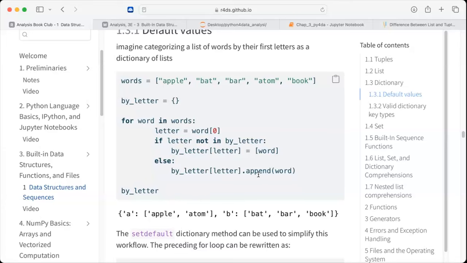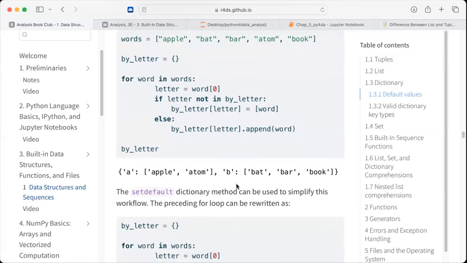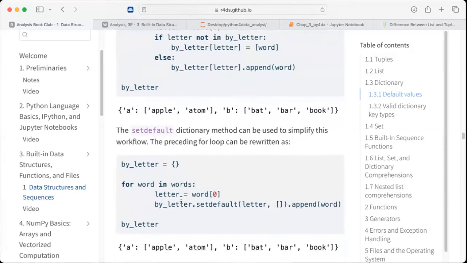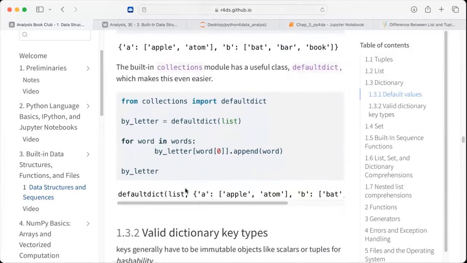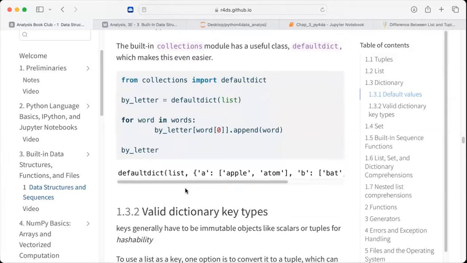So it uses the append method. For word in words, letter is equal to the first element of the word. If the letter is not in the dictionary, it is set to a new list, otherwise we append to it. So I think basically he's just showing us some of the cool things that we could do with dictionaries, which is one of the reasons why it is one of the most important built-in data structures.